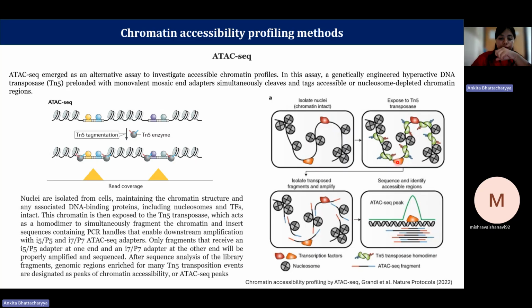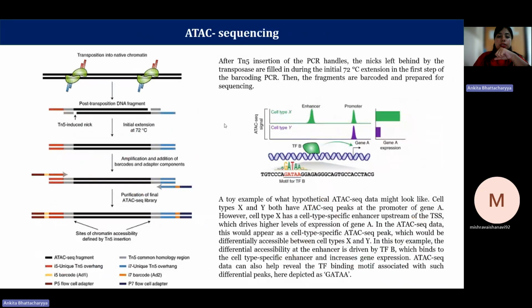So next what you do is you isolate the transposed fragments and you amplify. And these are transcription factors in red and orange. And TN5 transposase. Okay. Next you amplify these regions. You sequence it and detect which regions they correspond to compared to the genome. So let me go to this next slide. So this is what the enzyme's job kind of looks like.